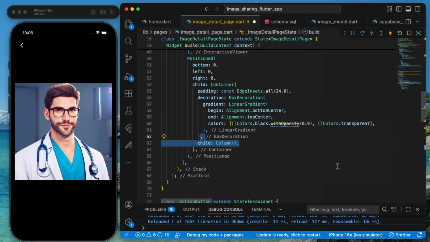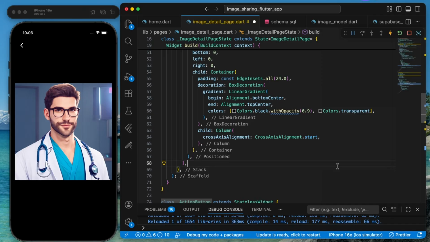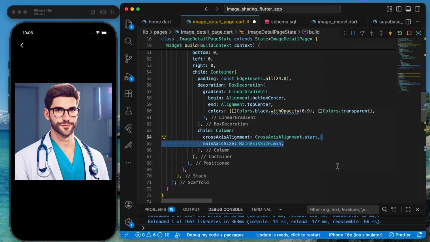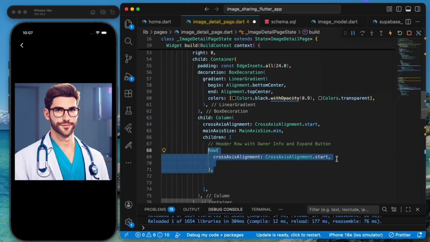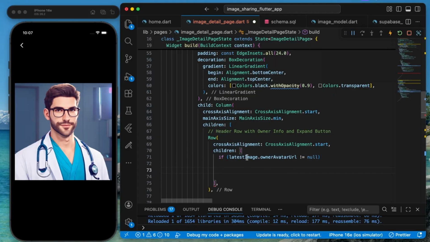And then here we are going to be having a Column. CrossAxisAlignment will be CrossAxisAlignment.start. MainAxisSize will be MainAxisSize.min. And in children, we'll be having first the header row with the owner info plus the expand button. First here we'll have a Row, CrossAxisAlignment.start. In children, here first we check if latestImage.ownerAvatarUrl is not equal to null. That means that if the avatar profile URL of the owner who uploaded this image is available, in that case we are going to be showing that.